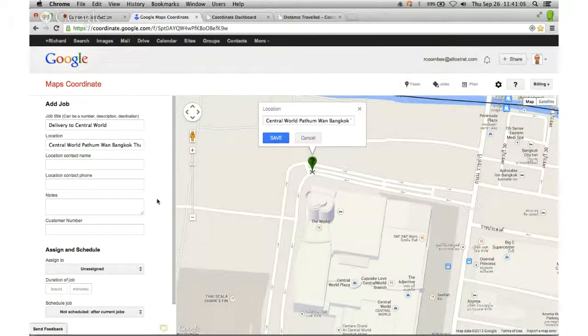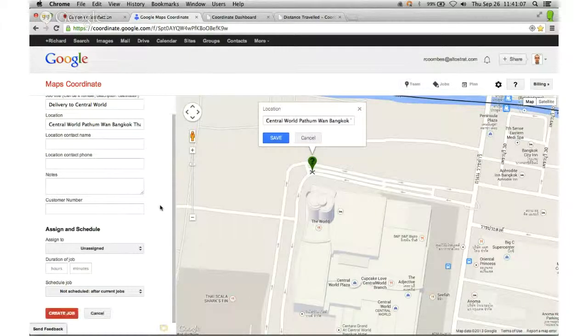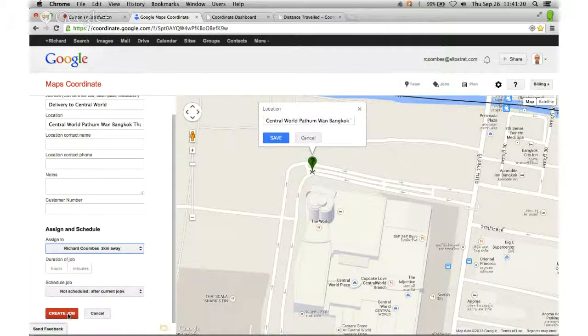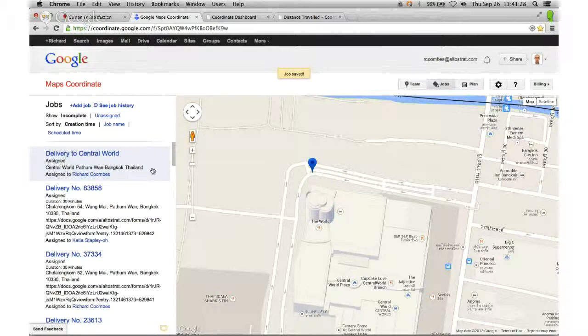Now that I know that's in the right location, what I can do is assign it. This list is an ordered list based on proximity and also who is currently working on a job. So I'll choose myself as I'm the closest, and then I can create that job. I'll not schedule it, I'll just send it immediately. I could specify a specific time as well.